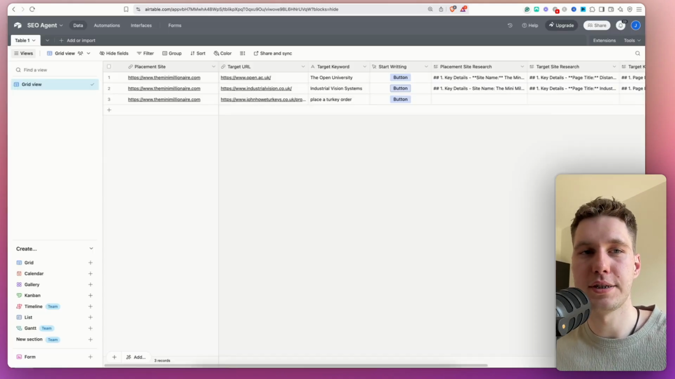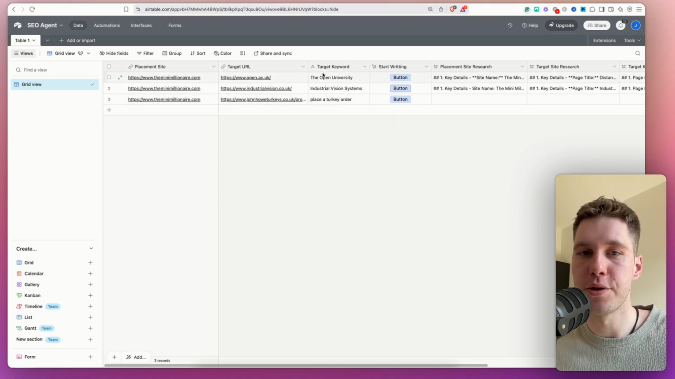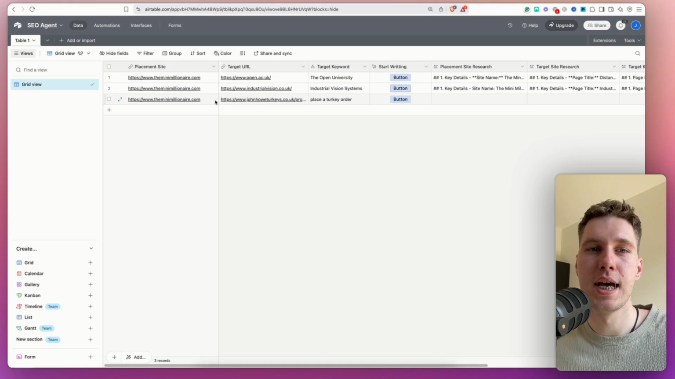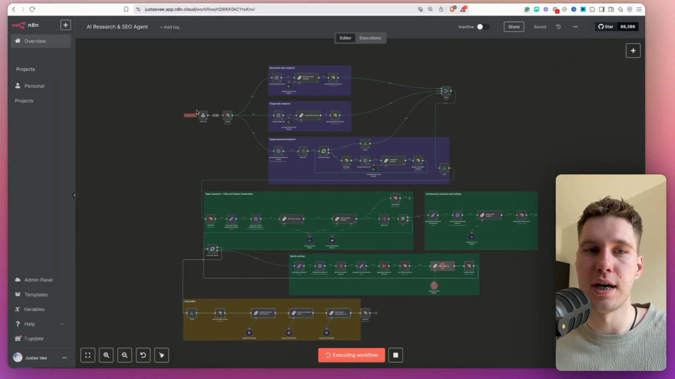But the whole thing starts with the Airtable, because that's how we are triggering this workflow. So in here we have actually 3 predefined columns. Placement site, so this is the site where we are planning to post the article. Target URL, the site to which we are linking, and the target keyword is the keyword on which the link is going to be added. And then we have a button. On the button click, it basically fires a webhook and it starts writing the article like so.